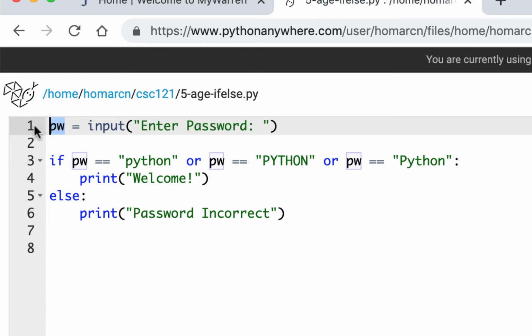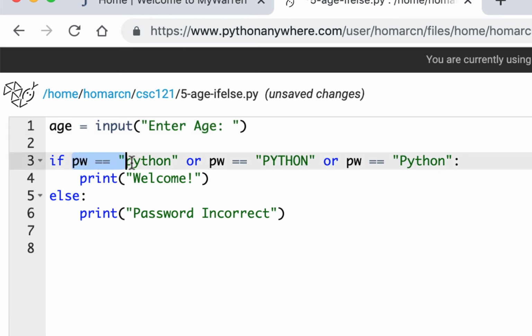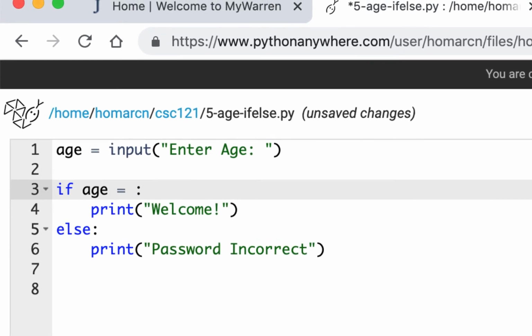I'm going to make my variable age. And instead of password, we're going to say enter age. And again, we'll just review something here. I'll get rid of some of this stuff. We're just going to do 1 to start. I'll say if age equals, and what did I do wrong already? You got to do equals equals.